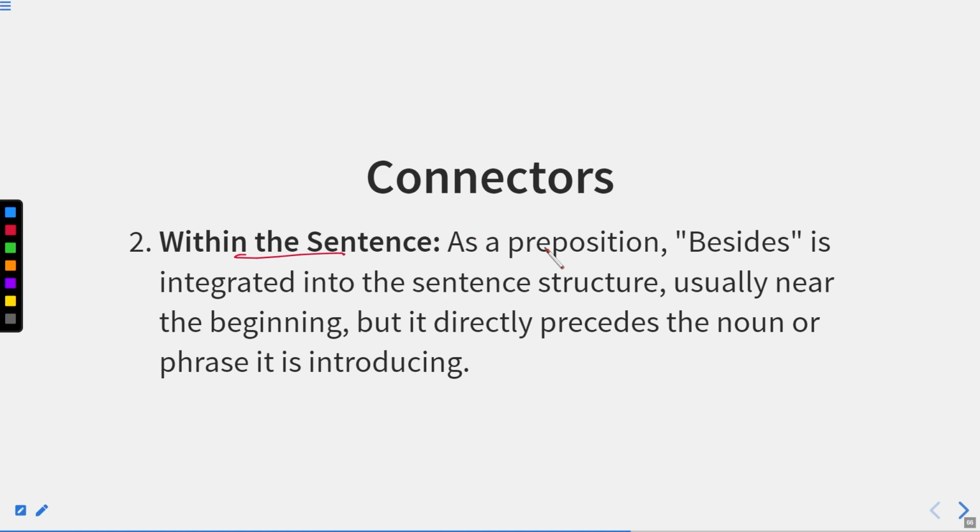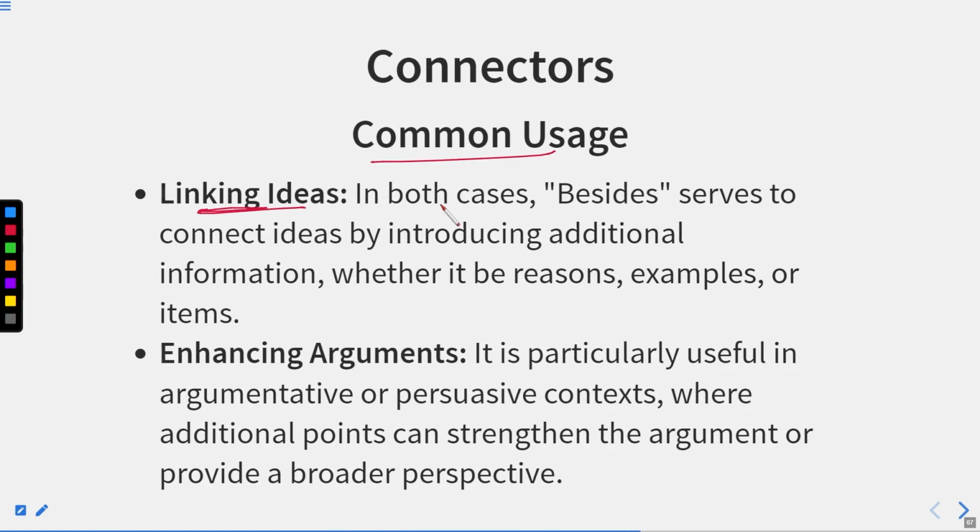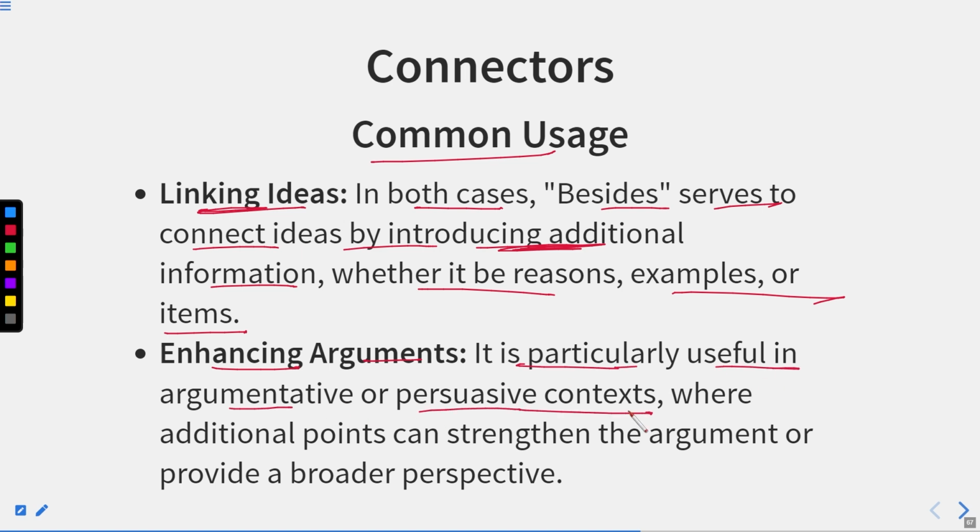Within the sentence, as a preposition, besides is integrated into the sentence structure, usually near the beginning, but it directly precedes the noun or the phrase it is introducing. Common usage: linking ideas. In both cases, besides serves to connect ideas by introducing additional information, whether it be reasons, examples, or items. Enhancing arguments, it is particularly useful in argumentative or persuasive contexts where additional points can strengthen the argument or provide a broader perspective. Okay, so it enhances the arguments, or you can say it makes the arguments stronger.